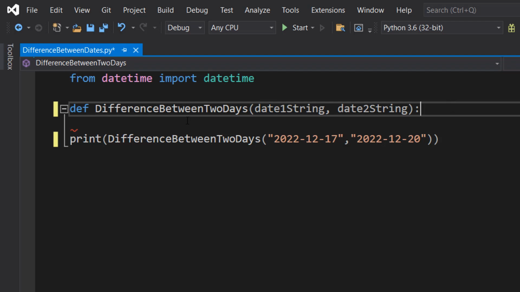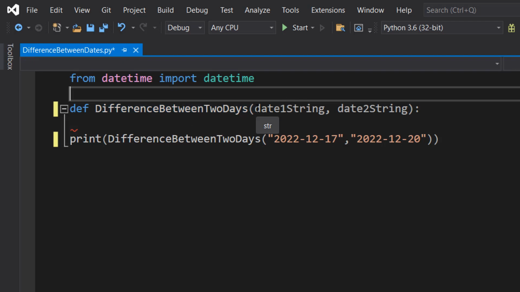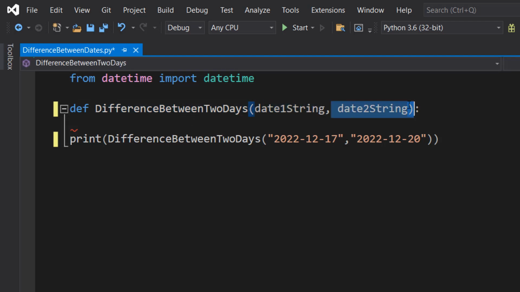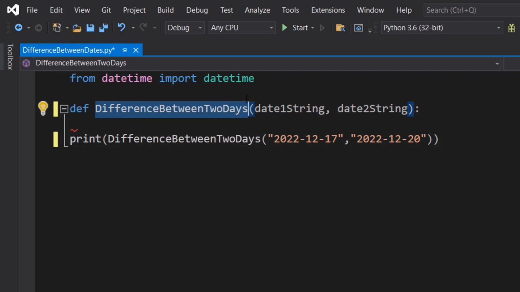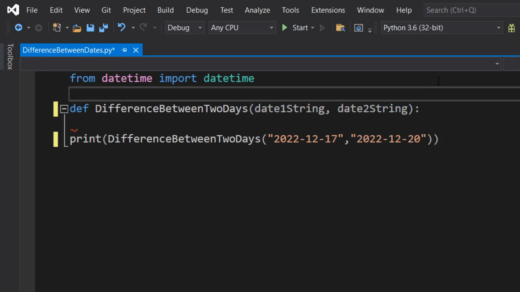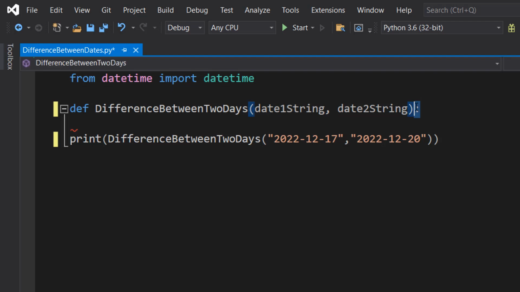So we are going to do difference between 2 days, date1 string and date2 string. So we've got def because we're defining a function. Difference between 2 days is the name of our function. Date1 string and date2 string are 2 strings we're going to pass in representing the days we want to get the difference between. And then we do a colon at the end.